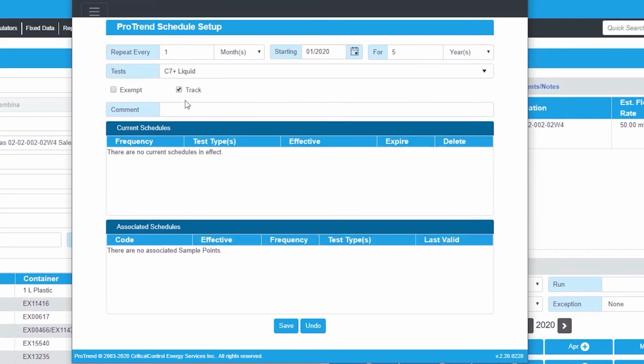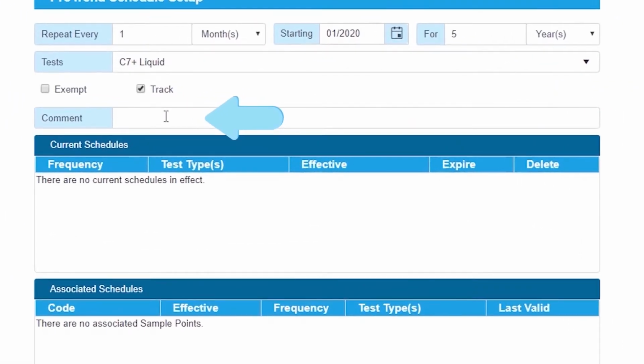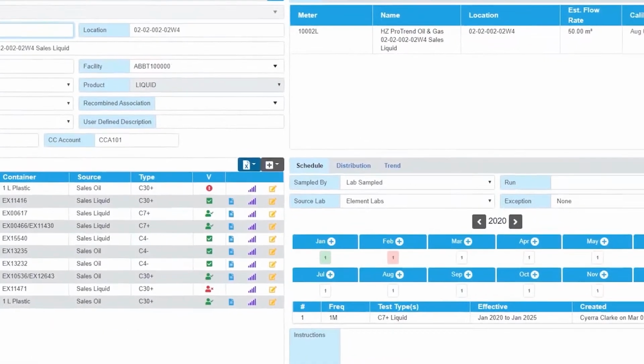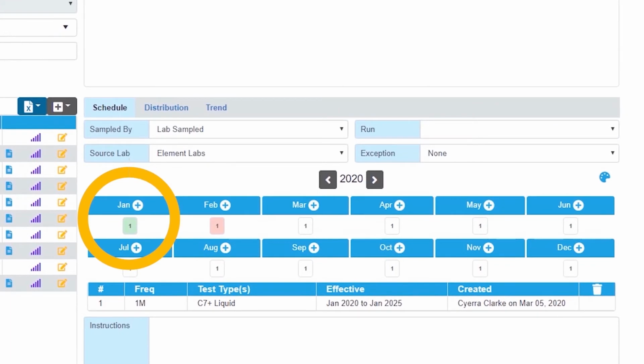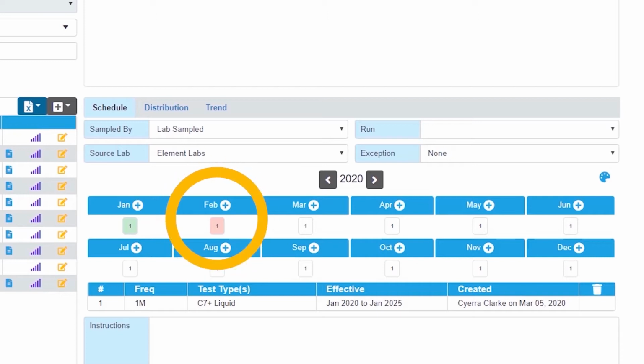ProTrend also includes an association tool to double-check received analysis tests. In this example, you can see that the January instance is green. This indicates that ProTrend has received an analysis that associates with that instance. Any instance in red indicates an analysis has either been missed or has not been received. Any instance in white indicates an upcoming schedule.